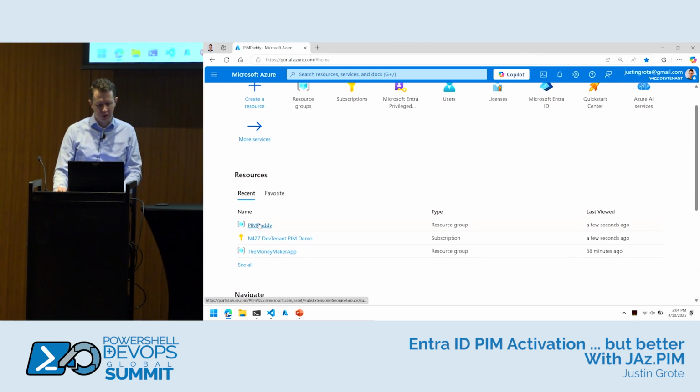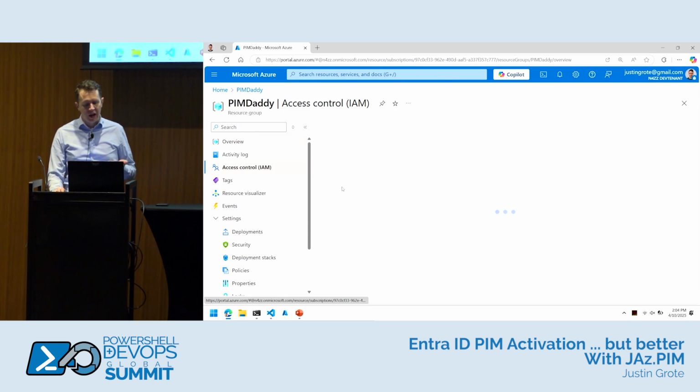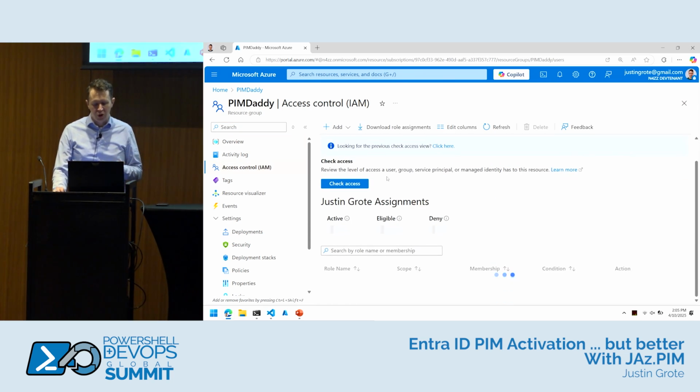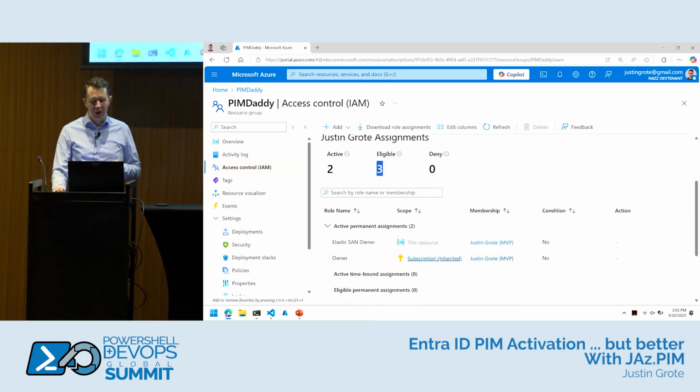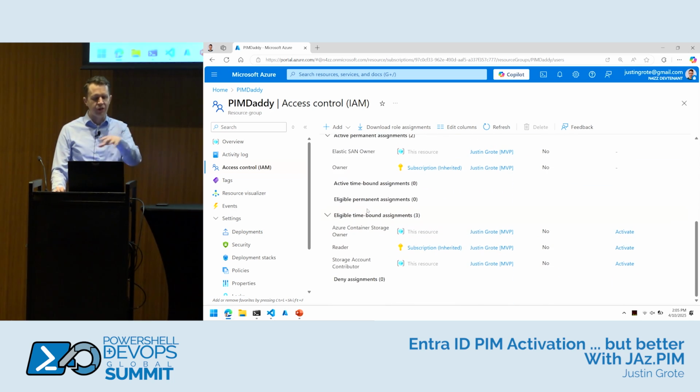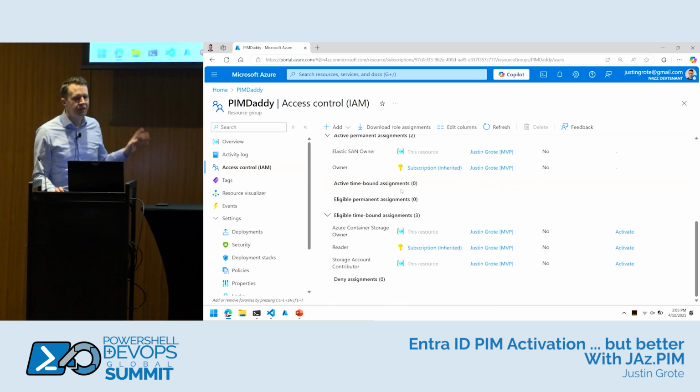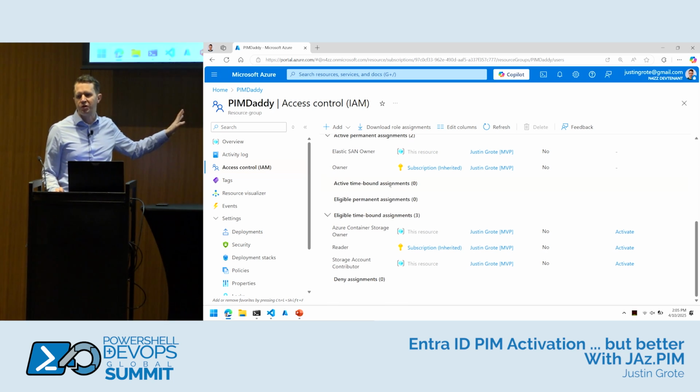So if we have a subscription here, the main thing we're just going to show is under access control. We have some various roles, some role assignments. I have some roles that are active, some roles that are eligible, things that I have the ability to get to. These have all just been pre-assigned. They don't mean anything. I'm not going to actually do anything. They're just for purposes of example.